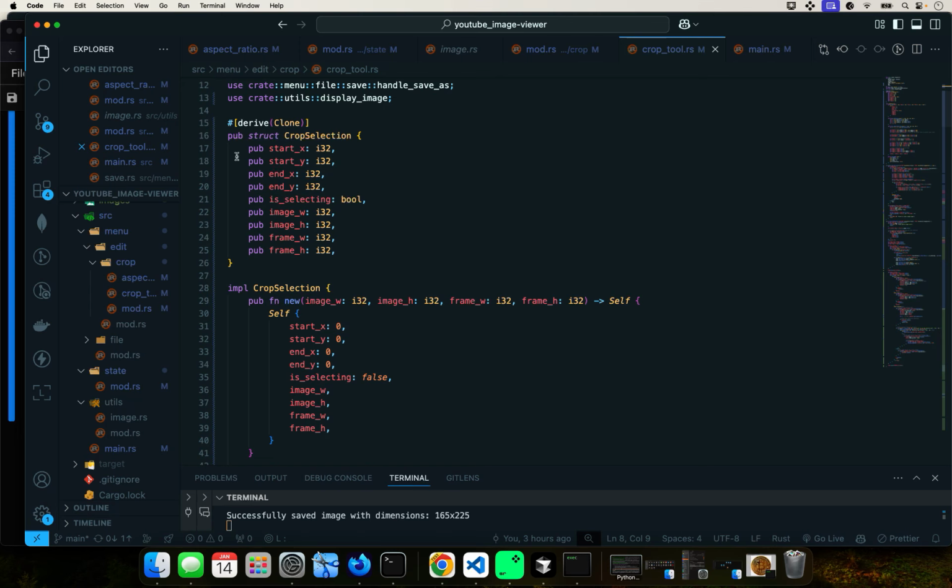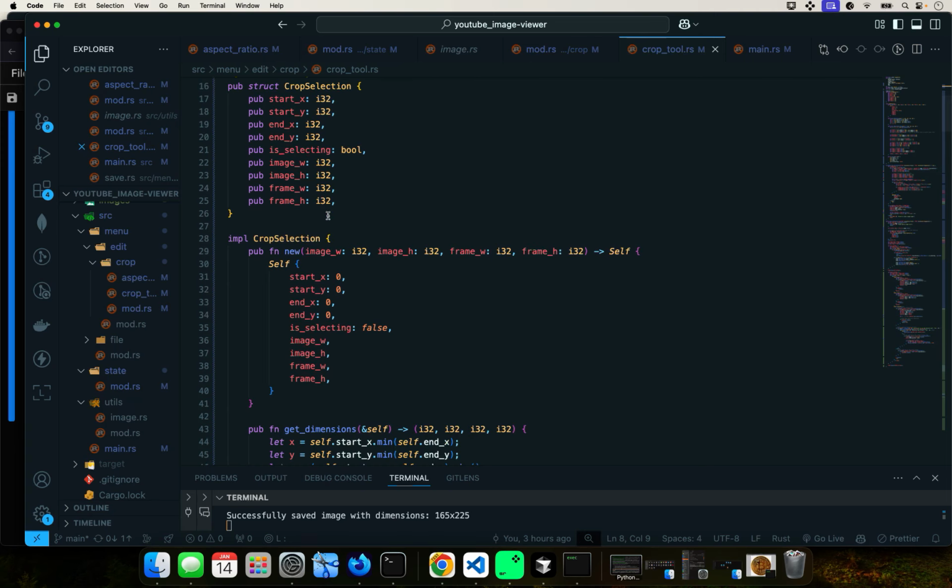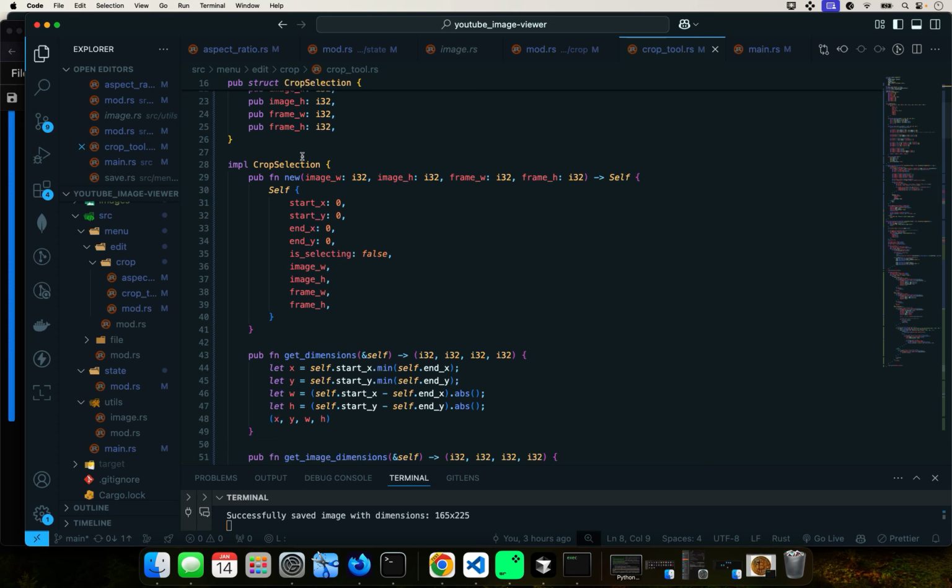And now we get into one of the most important structs. This is the CropSelection struct. This struct holds all the necessary information for the crop operation. It tracks the selection coordinates, start and end. It stores whether a user is currently making a selection. It's a boolean, is it yes or no? And it maintains the original image and frame dimensions. So the image and the frame dimensions, you're going to need that for when you're doing the scaling calculations.